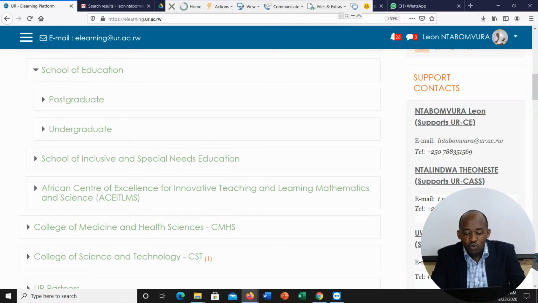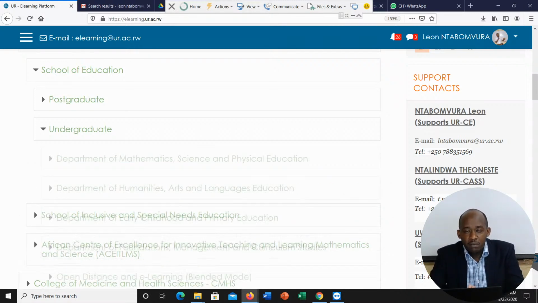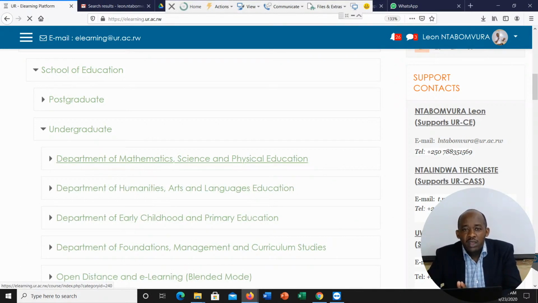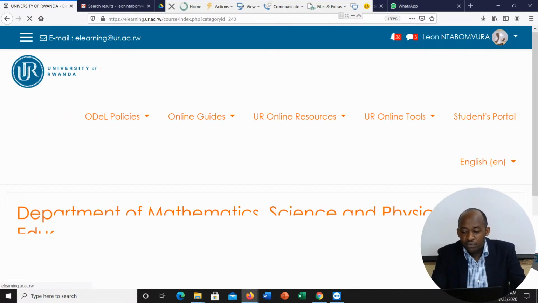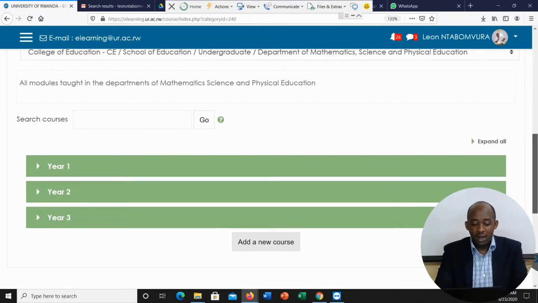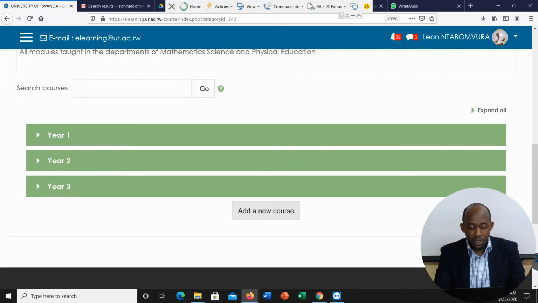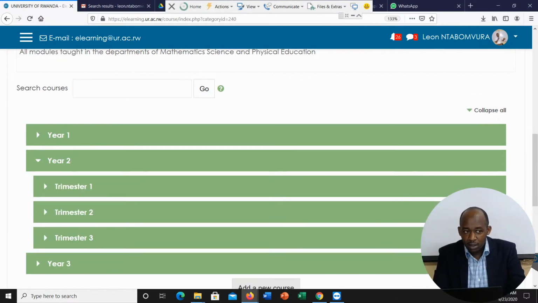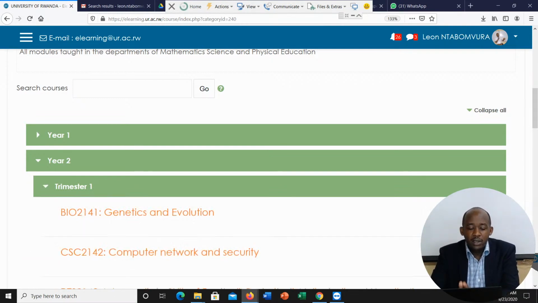But to be able to have access to those modules which are in a given department, you need to know their enrollment key if you need to enroll yourself within one of those modules. Hope you are following my screen. Within the second year, for example, if I choose second year, it will take me to the modules which are under trimester. You see, the modules are categorized by trimester for those who are undergraduate, but for postgraduate, your modules are categorized by semester.